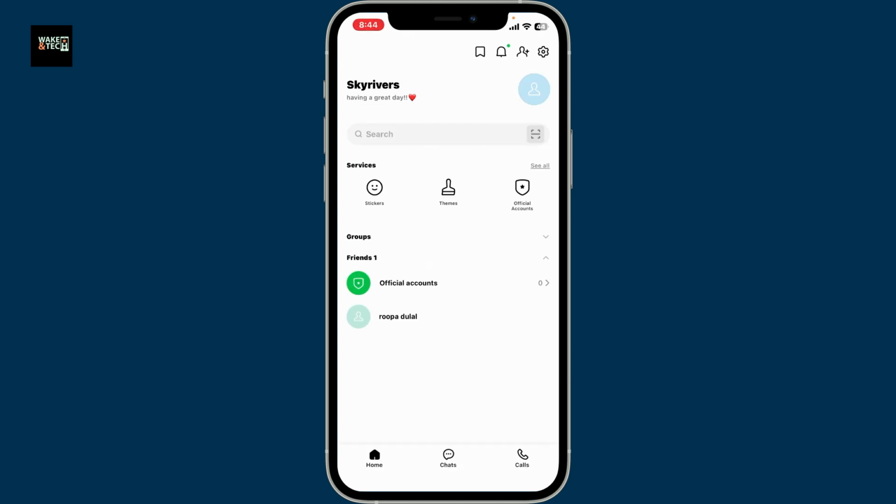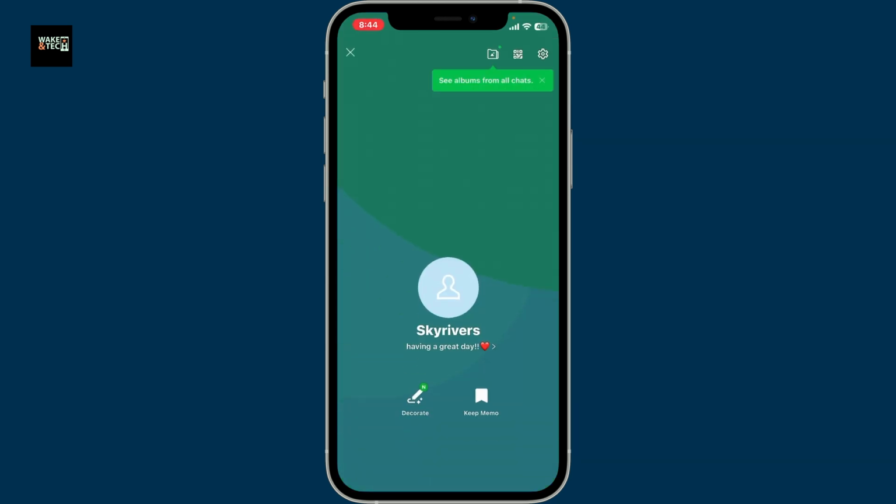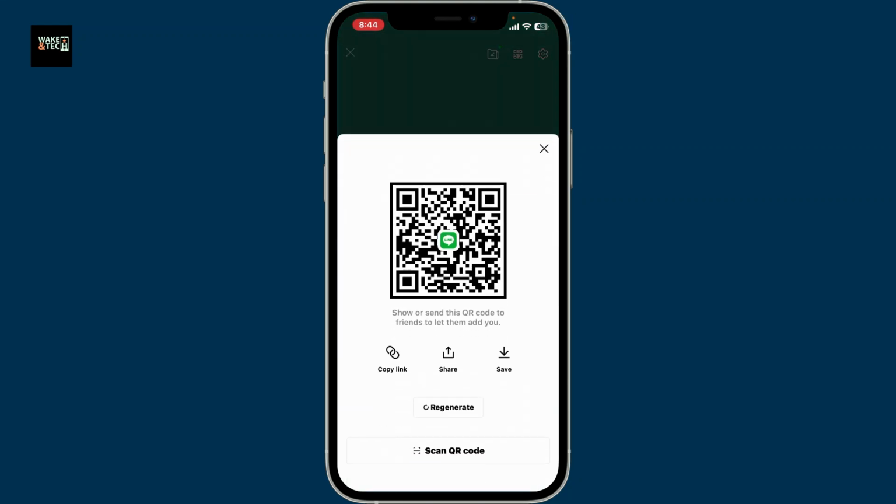Once you're logged into the account, go ahead and click on your profile icon at the top right corner, and you will come across this page. From here, go to the top right corner and click on the little QR code kind of icon, and you'll see this interface where you'll see your QR code and then your profile link generated.